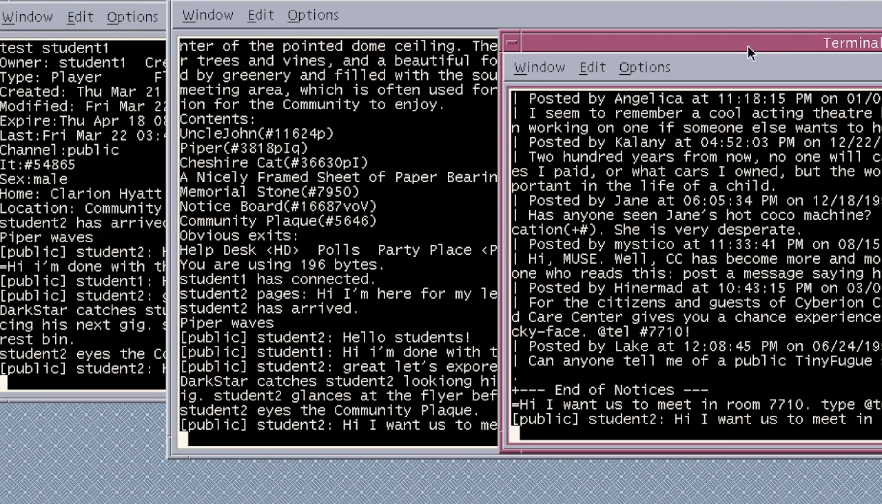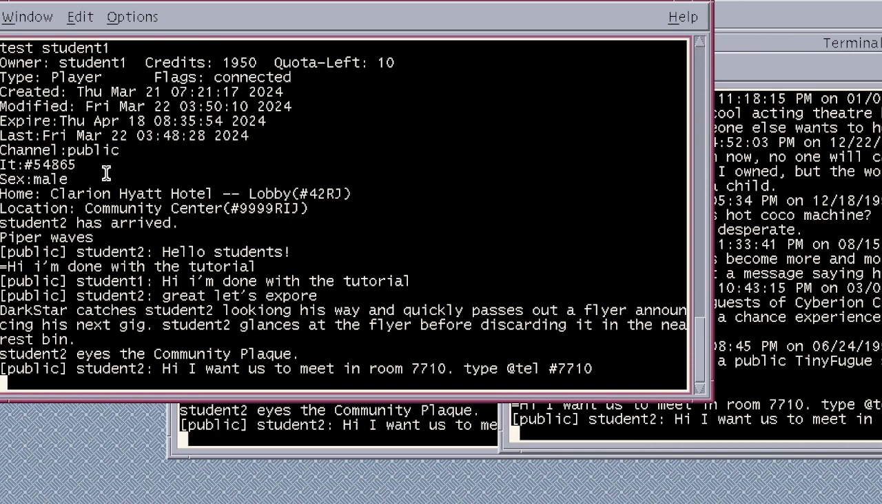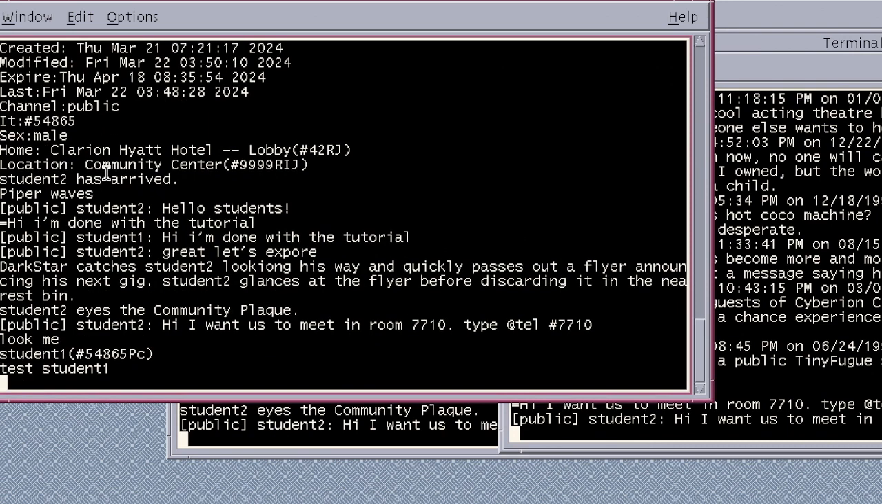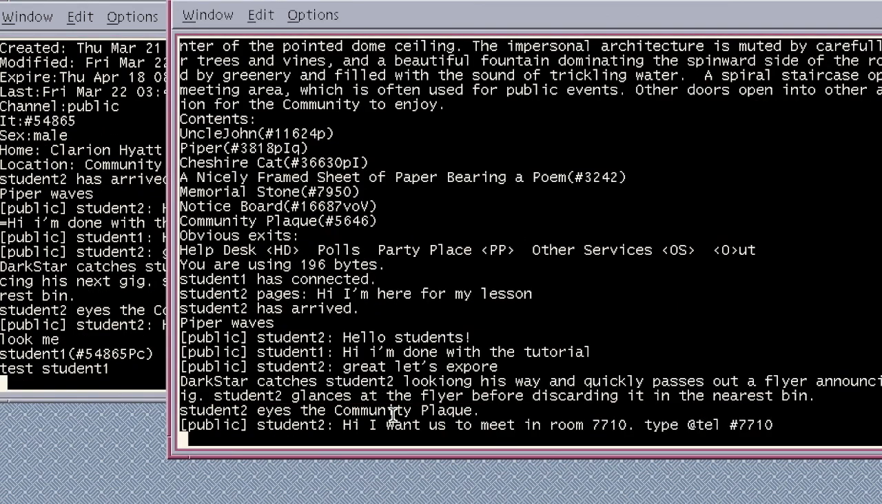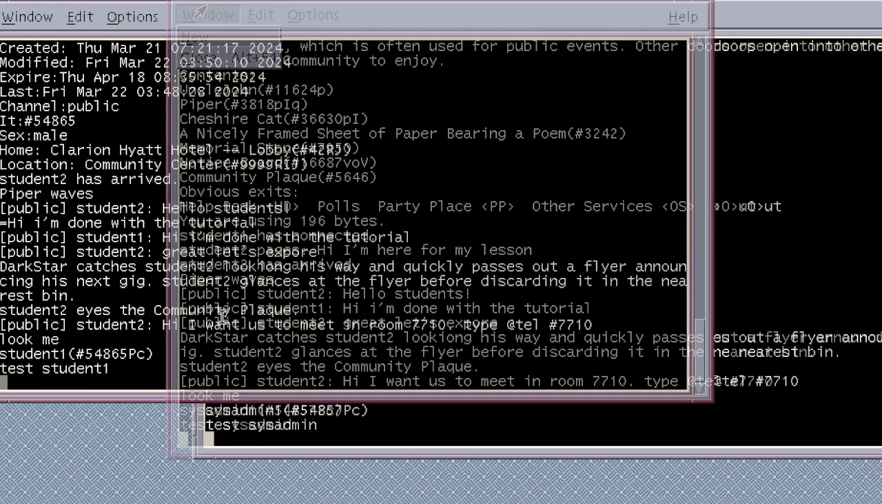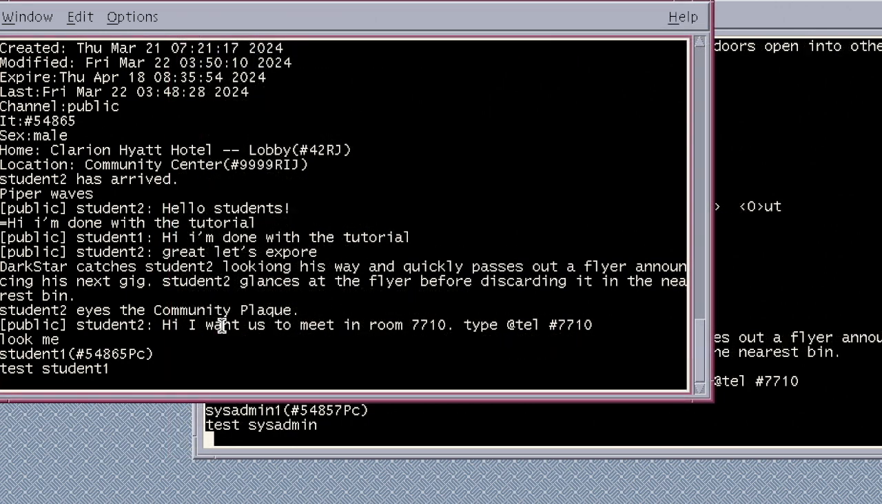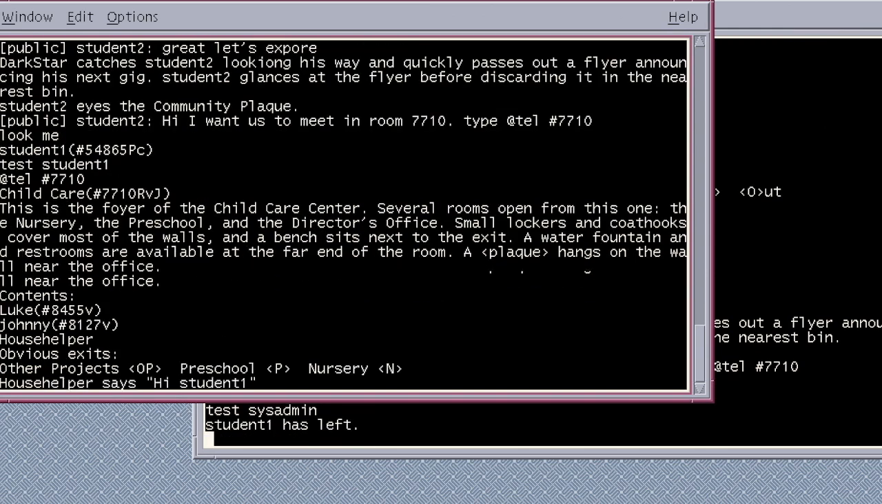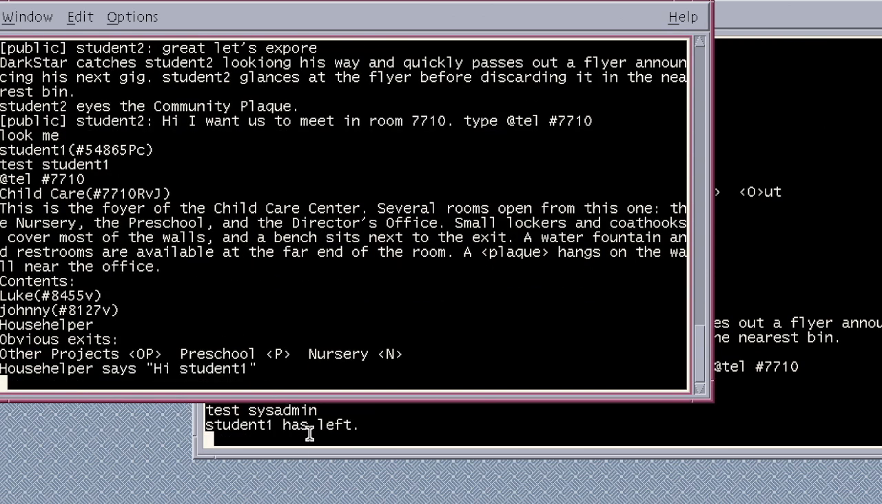Okay, look me. Okay, here's student 1 and look me. Okay, so student 2 has been exploring. Okay, so let's look at it from this perspective. At tel number 7710. Okay, student 1 has left, so let's just follow student 1.